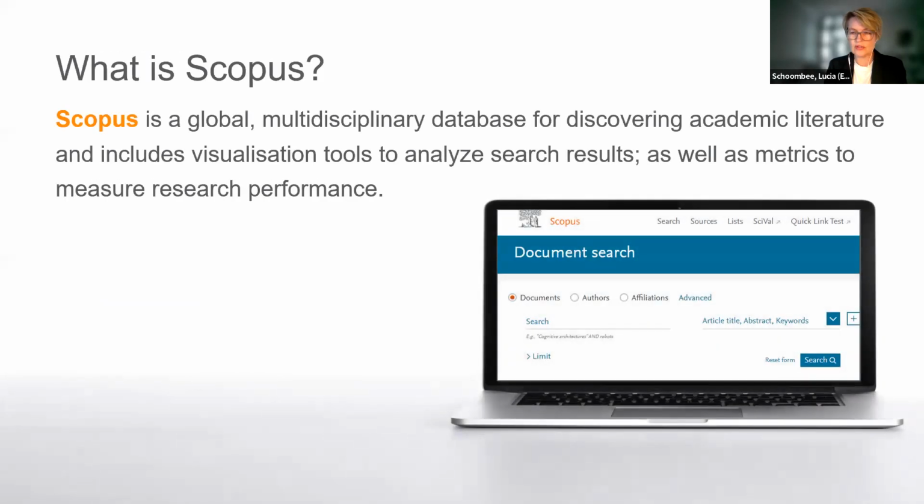Right, so let's just start with a recap of what is Scopus. It's a global multidisciplinary database. It helps you to discover academic literature, and it includes visualization tools as well, so that you can analyze search results, and you can also get metrics about research performance.